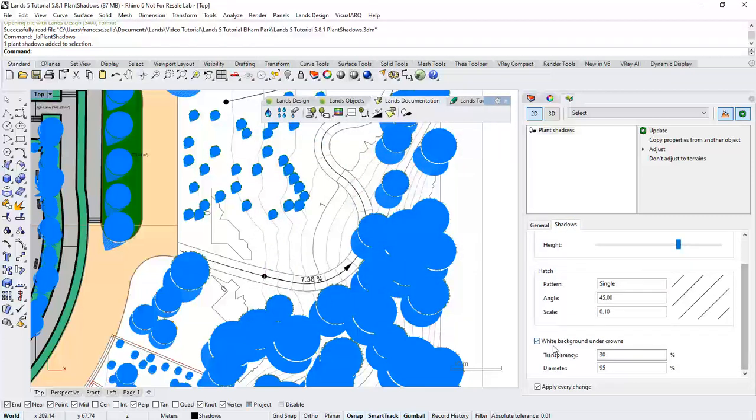Also, we can enable a white background under the crowns in order to avoid shadows covering the 2D crowns of the other plants nearby. This white background can have a transparency factor in the Lens version for AutoCAD, and also we can reduce the diameter according to a percentage related to the plant crown diameter.